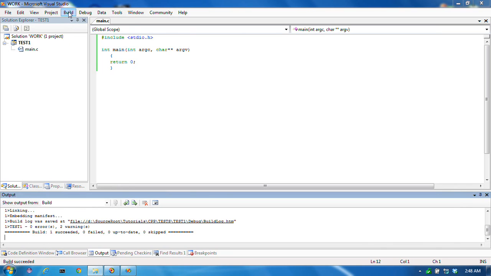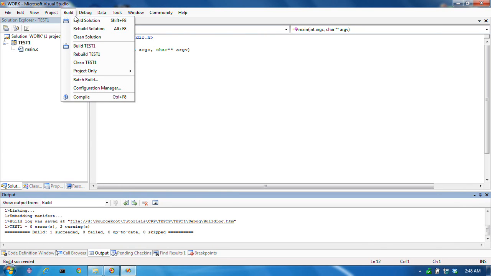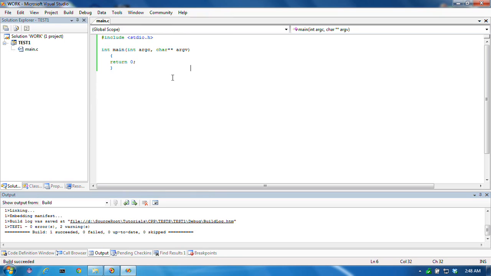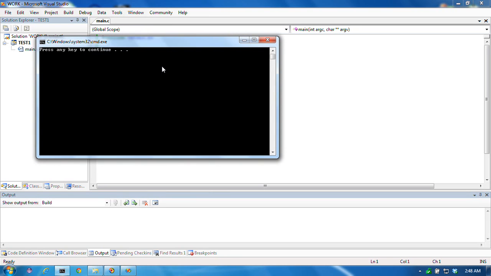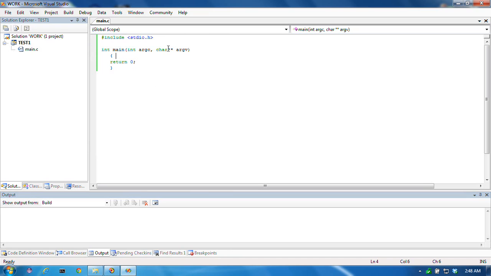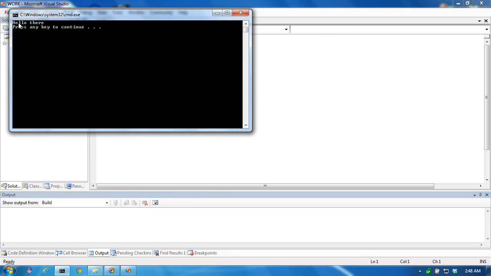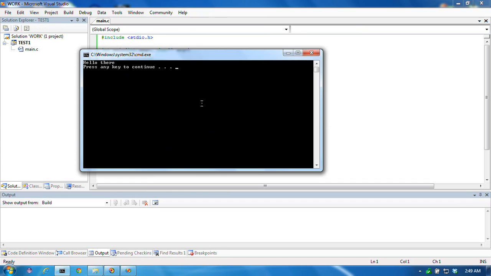To run the program under the debugger, you can just press F5, start debugging, or Control F5 the way I have it set up, without debugging. I'll do that one so you can see the output. Whoops, no output. Let's put some output. Okay, so there printed some output.